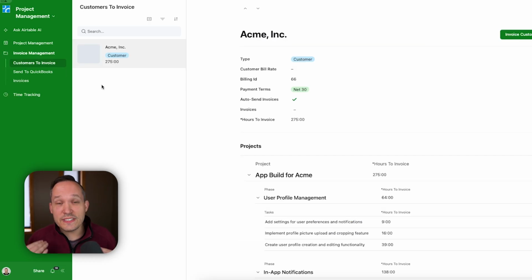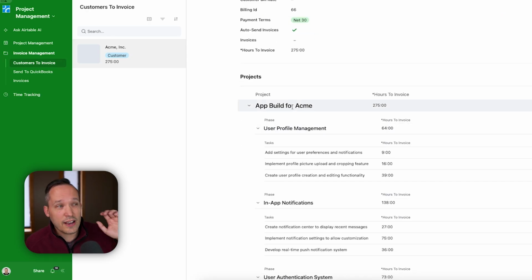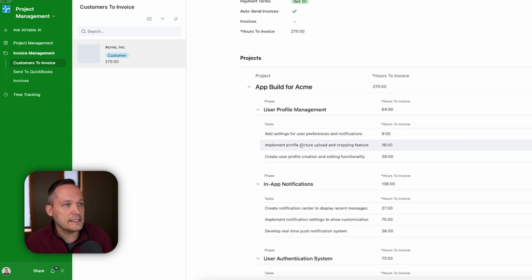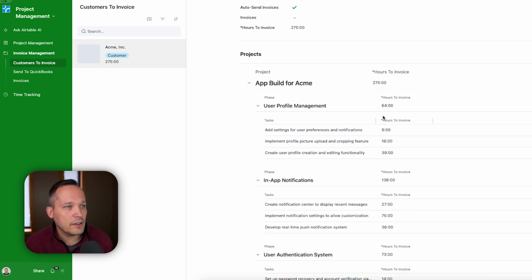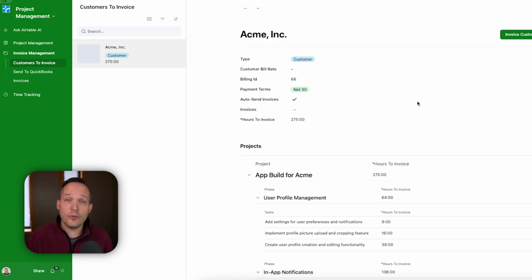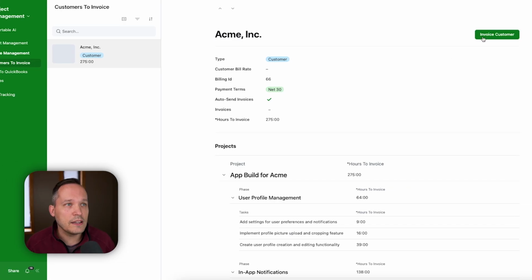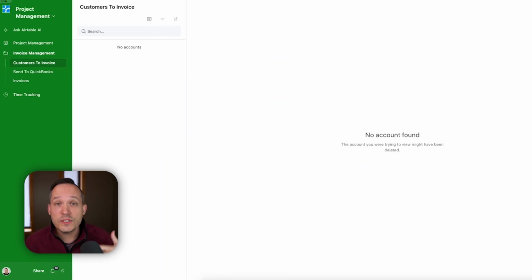Now at this point, once our team has been logging time against the tasks, we've got this customers to invoice, which means it's going to automatically roll up the time and say, hey, you need to invoice this client. So we'd have a list of any clients that need invoicing, and we can see a summary level here of projects. We could actually have multiple projects with multiple phases and tasks, and you can see a summary level of all of the hours that need to be invoiced for that. So our first step is going to be to click this button to invoice our customer. Once we've created the invoice, this disappears from the screen because we no longer need to invoice them.